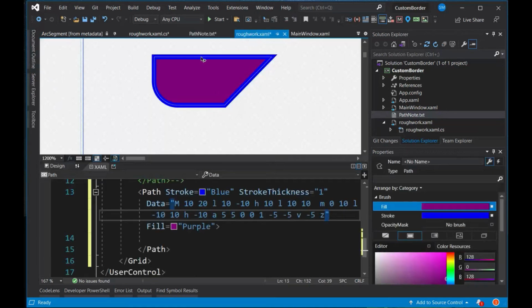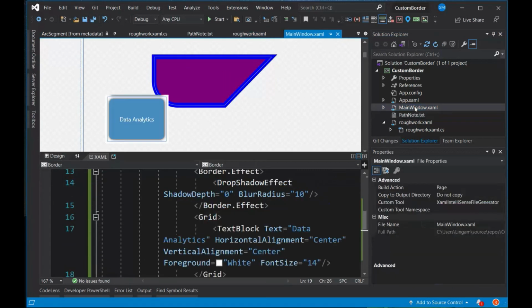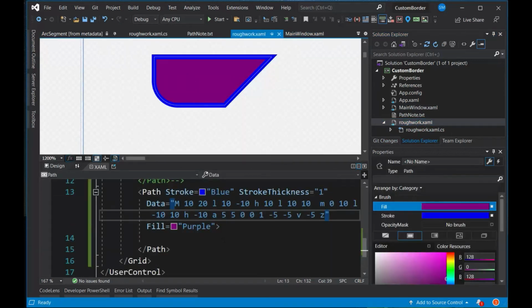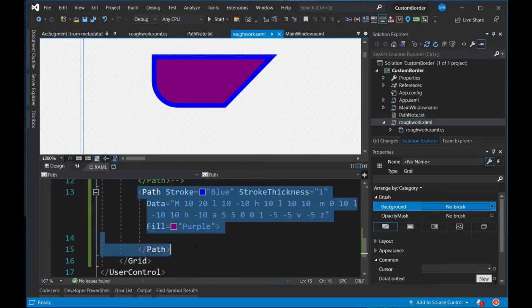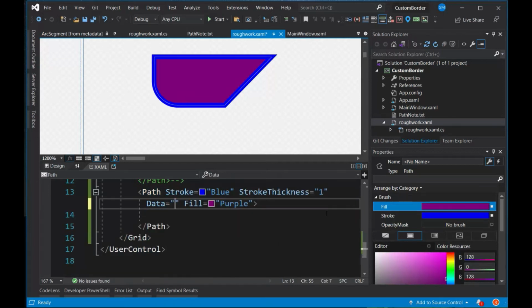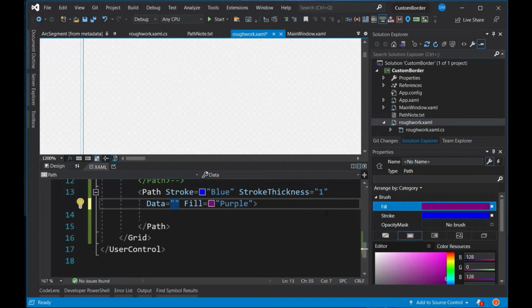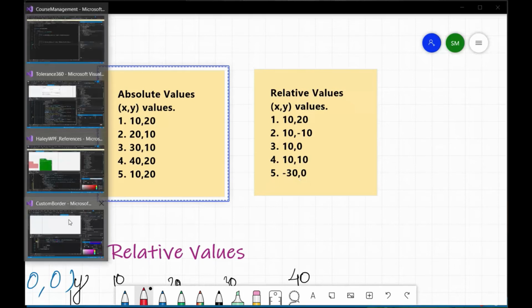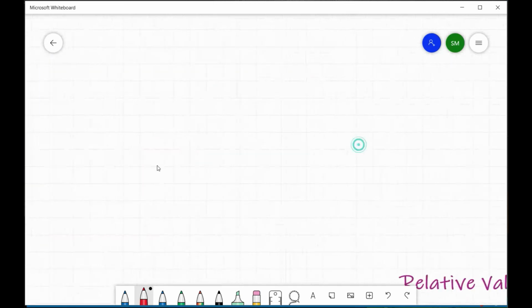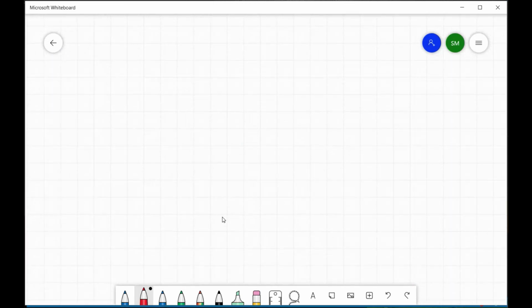Now let me go back here. Now that we know how this thing works, let me go to our window here, and we will do it here itself. We will start drawing. Let me remove everything, and let us start drawing a folder. So how do we start drawing a folder? Let me go back to my whiteboard, and I will draw something here in the top.